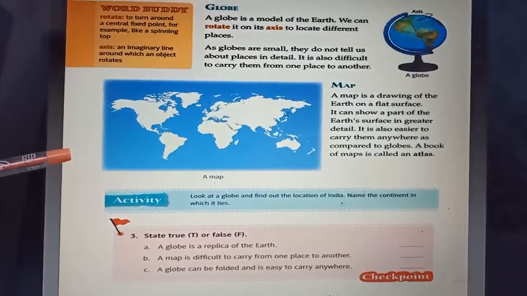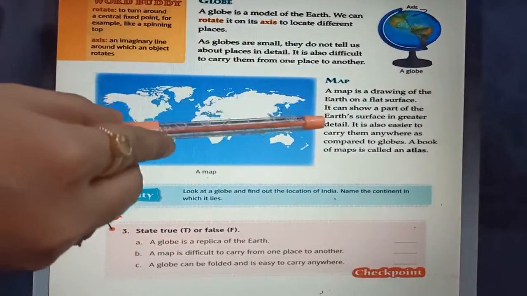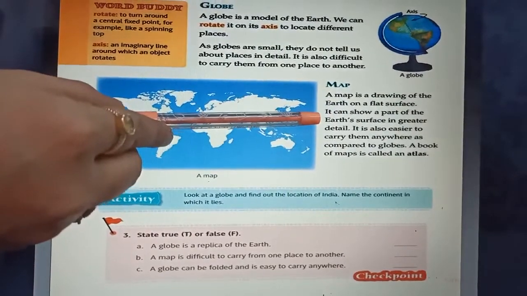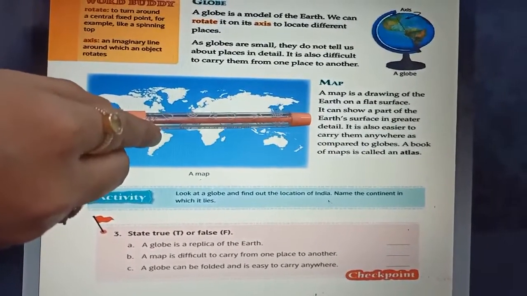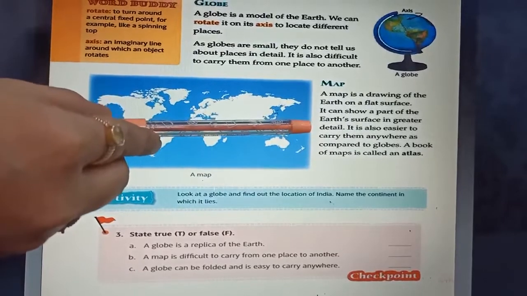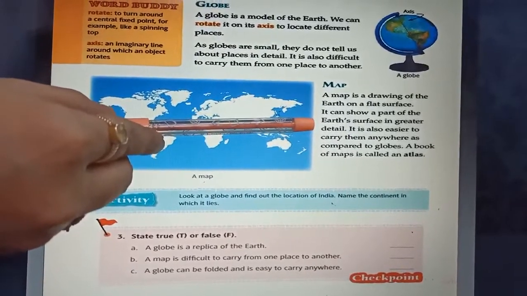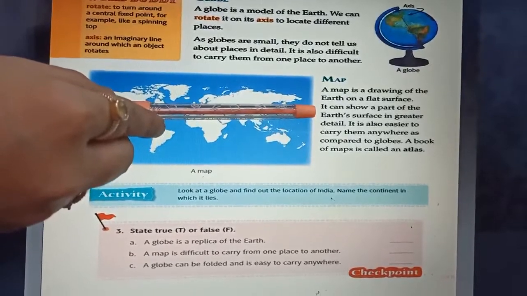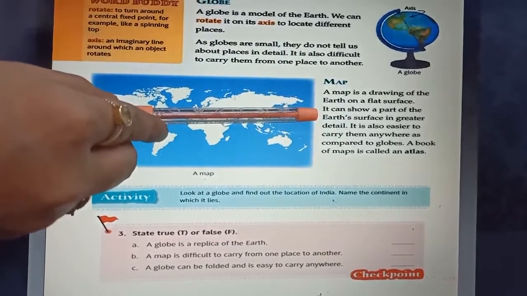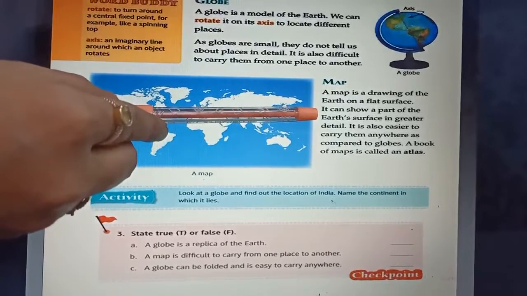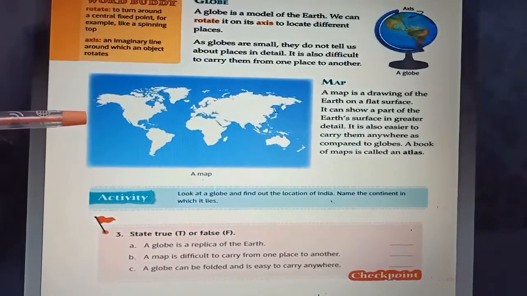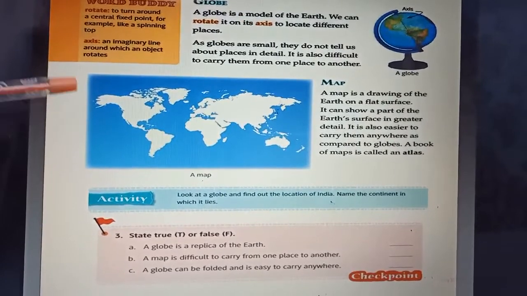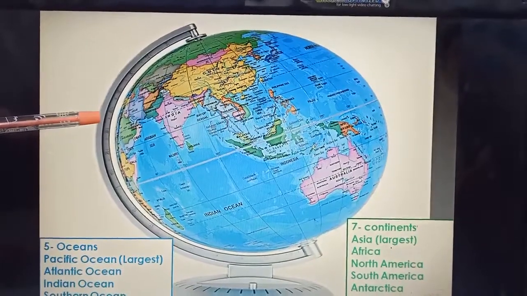Students, do you know what a map is? Let's discuss. A map is a drawing of the earth on a flat surface. It can show a part of the earth's surface in greater detail. It is also easier to carry than globes. A book of maps is called an atlas. Students, this is a picture of a map. Students, look at the picture of this globe.